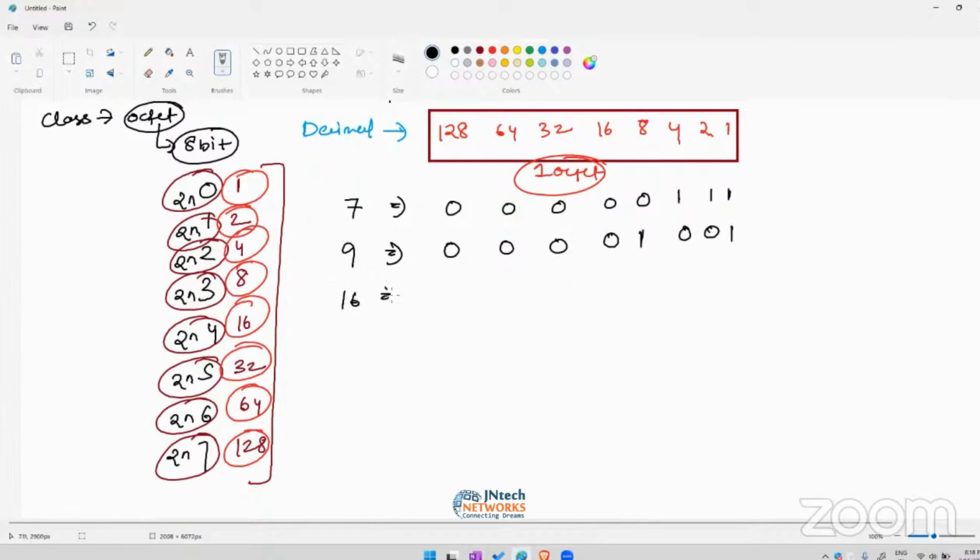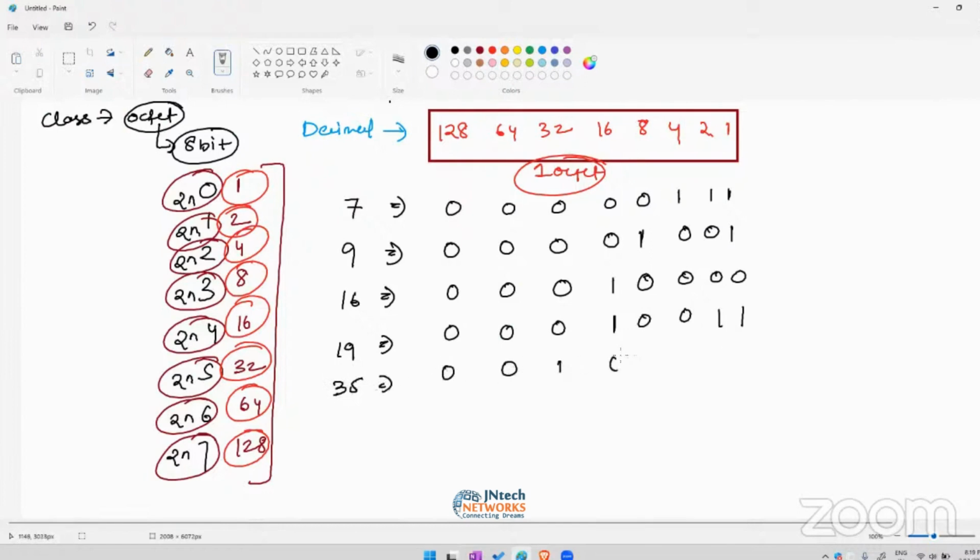If you are getting 16, then 0, 0, 0, 16 is 1, and the rest of the values 0, 0. Now, if you are getting a 19, then 0, 0, 0, 1, 0, 0, 1, 1. 16 plus 2 plus 1. If the value is 35, then 0, 0, 32 is on, 0, 0, 0, 1, 1. If the value is 69, then 0, 1, 0, 0, 16, 8. Okay, 4 is on because 64 plus 4, 68, 0, 1, 69.